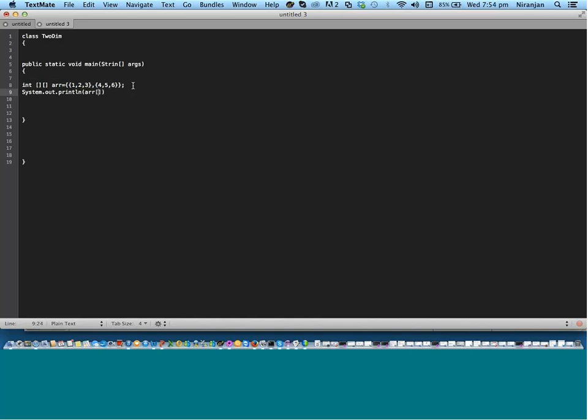ARR dot length. So this returns the number of rows.